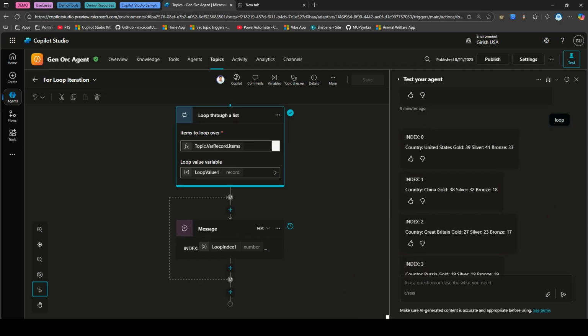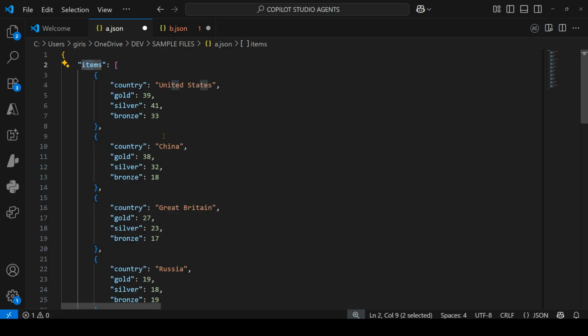Now, remember, your data set needs to be in a proper format. Now, as I had this in an array format, I was able to extract the property. Now, you can have multiple properties over here, depending on the complexity of this. Now, if you have a data set which is much more complex, like say for country United States, gold 39, and it further explains where that gold was won, like for which event, that also you can extract using the for loop component.